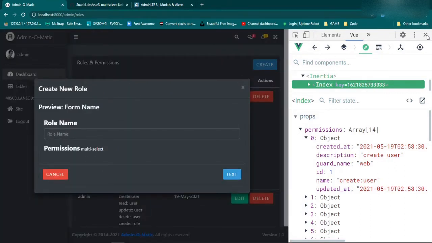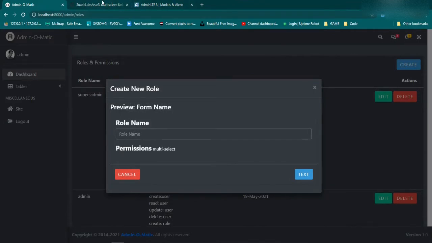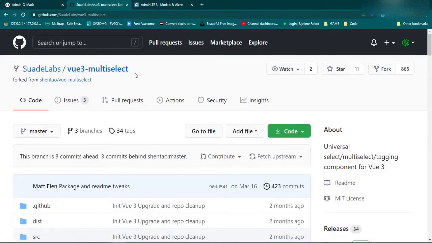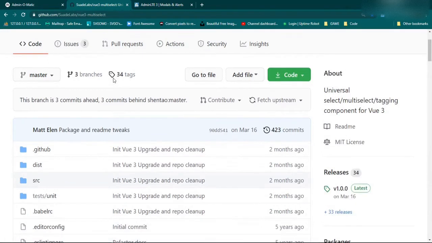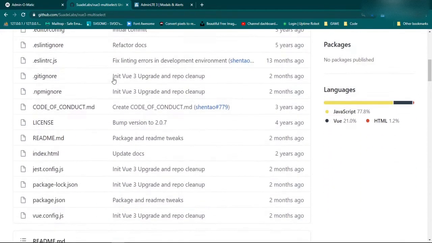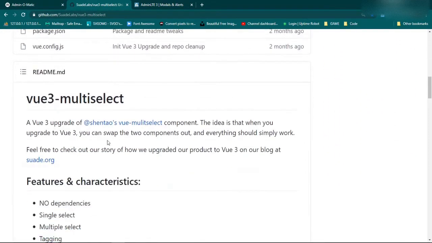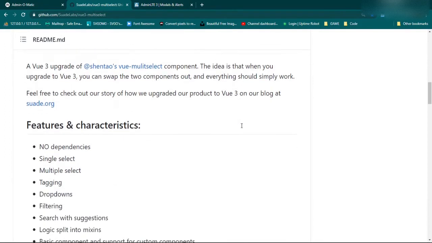In order to do that, we are going to be pulling in a package called Vue3 MultiSelect, and this is from Suede Labs, and it's been forked from Chantal vue-multiselect. So basically what happened was when Vue 2 switched to Vue 3, some packages that worked with Vue 2 haven't quite caught up with Vue 3 yet. So this package apparently has, and it's just another user, I guess, who went ahead and forked it and created this version so that we can now use it today.